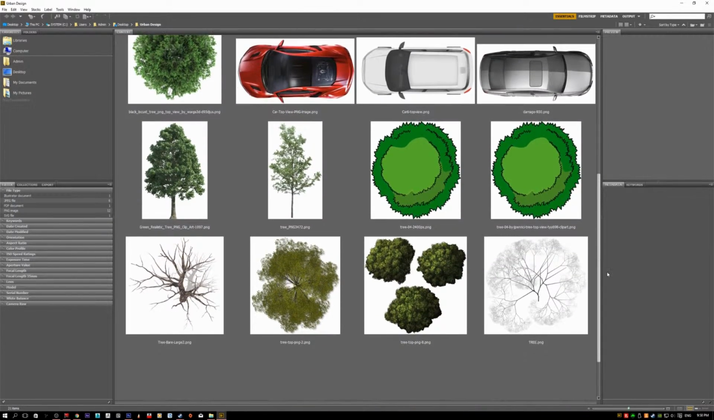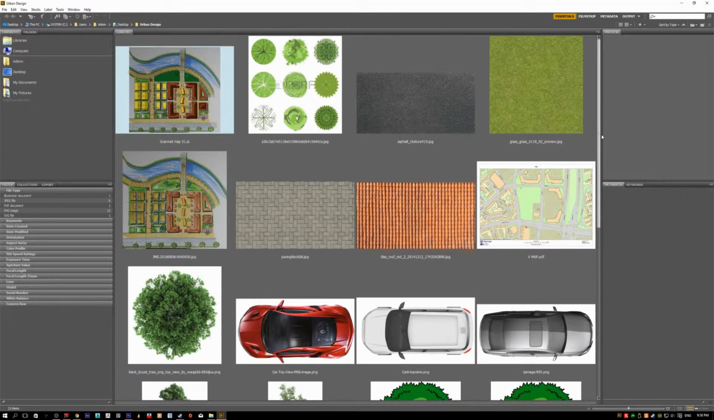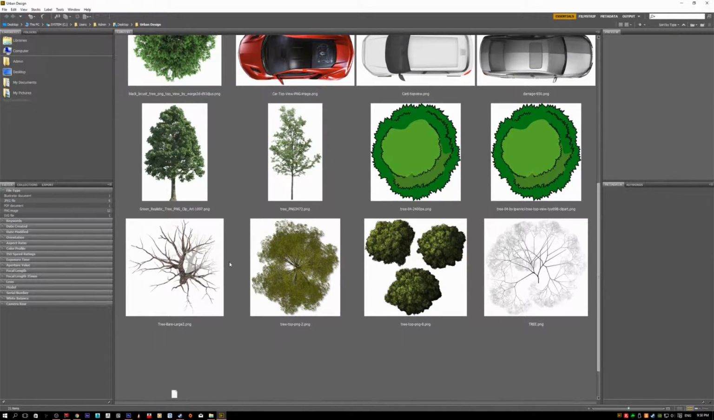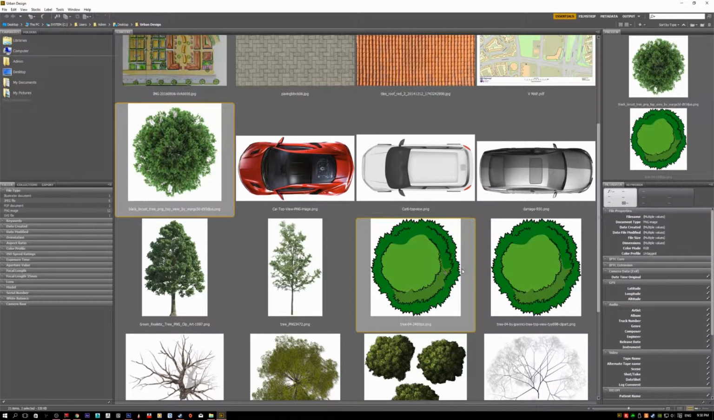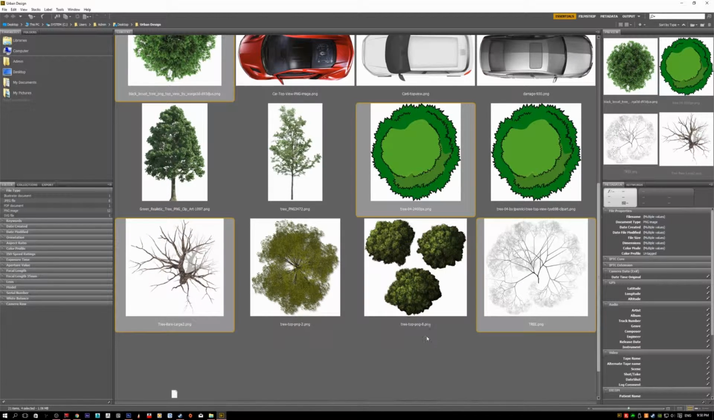Now here I've selected some of the images. I actually just downloaded them online. I've selected some of them just to preview here for you. Now we're gonna go for something a bit realistic, like this, and then we're gonna hold Control and select something more artistic like this, and let's go for something like this and that, and click Enter.